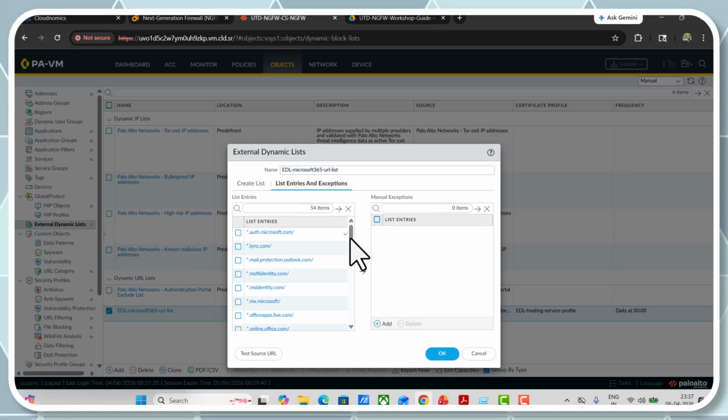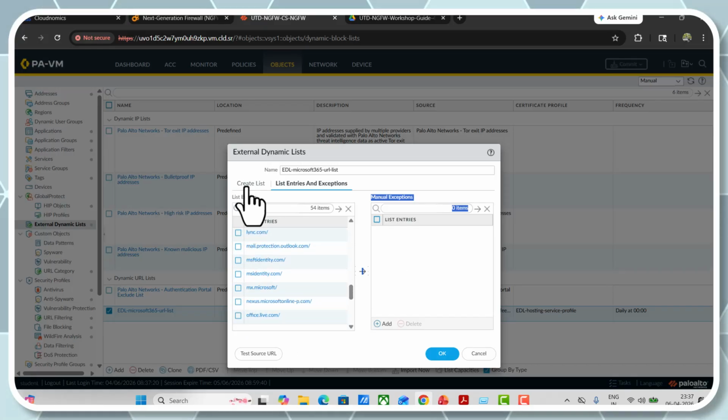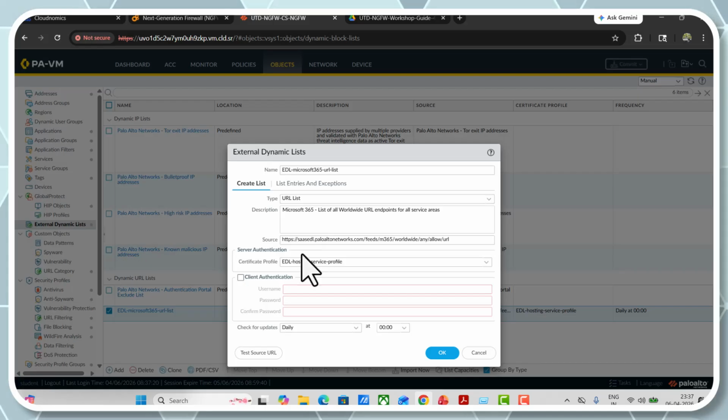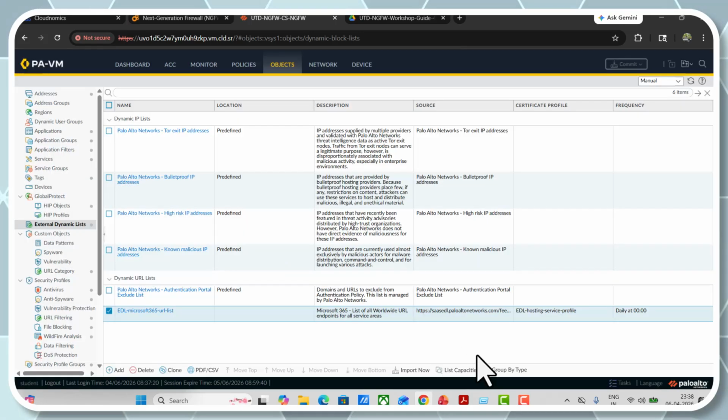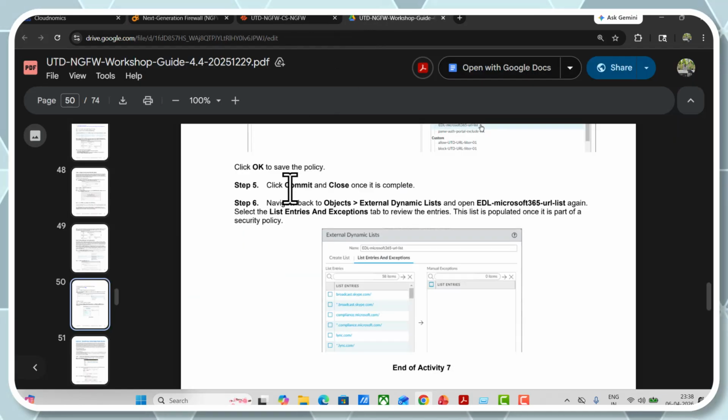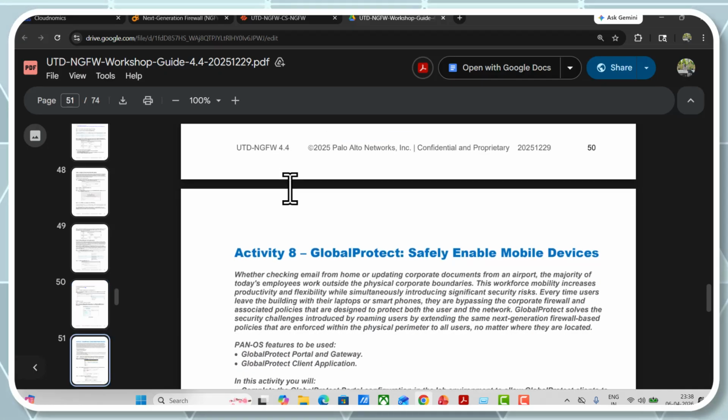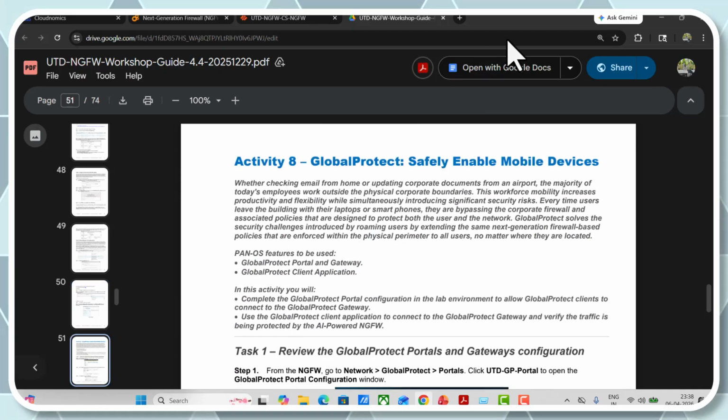Now you can see here the entries which are basically allowed. So there are too many entries. From where is it coming? It is coming from here basically. So you can see now it is allowed, and you can even test a source URL as well, it's up to you. So let me cancel this, and this activity has been done. Now we'll move to the next activity.